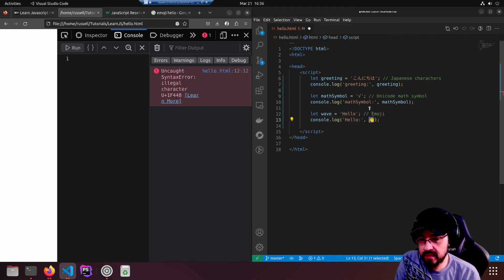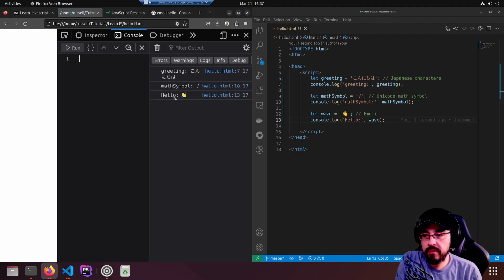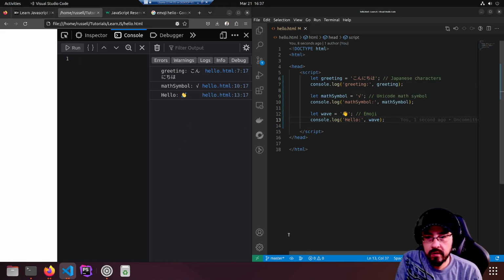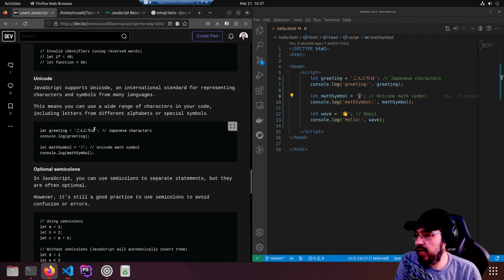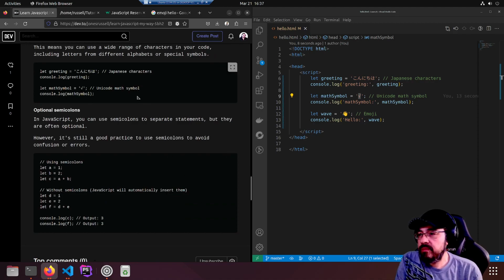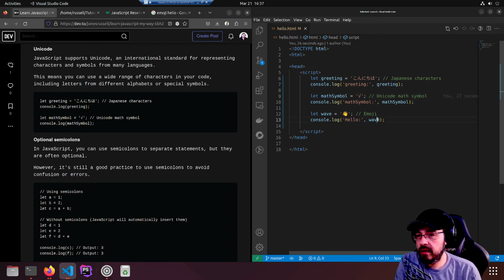Control Z, Z, Z, Z, Z, Z, Z, Z. Control X. Go up here, replace hello. I highlighted it all. Control V. And then here we'll do wave. Reload over here, and we got our little emoji wave. So that's about it for touching on Unicode, despite the little error we had.